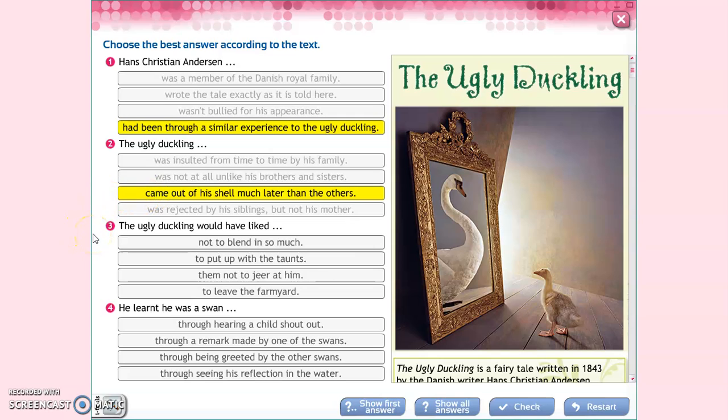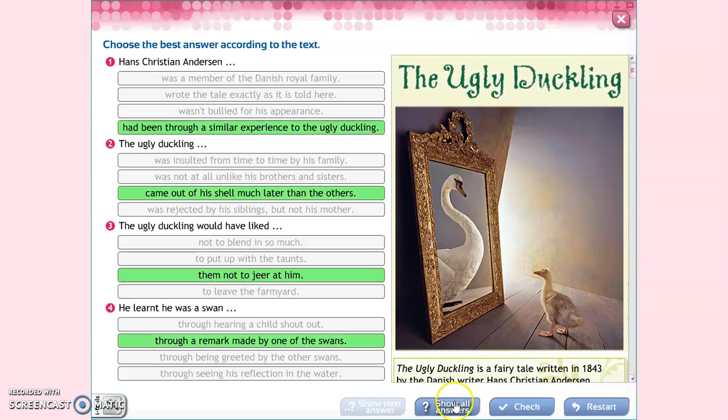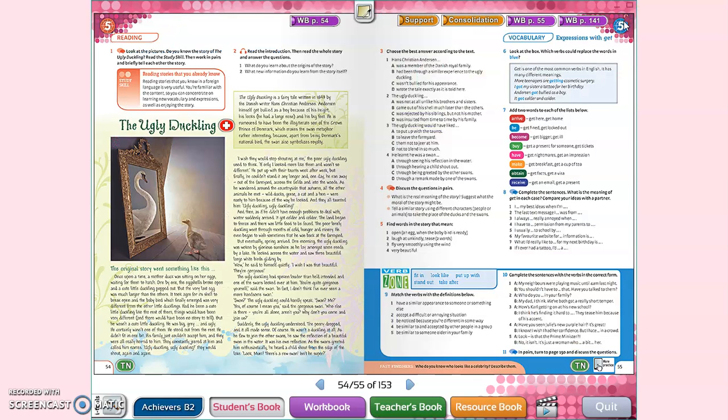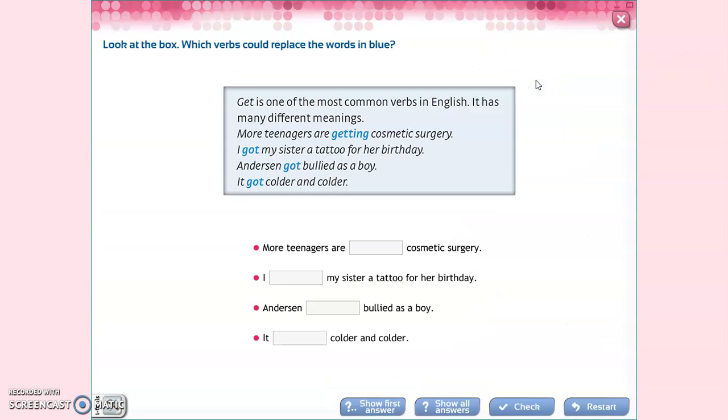The ugly duckling would have liked them not to jeer at him or make fun of him, and he learned he was a swan through a remark made by one of the swans. Okay, so let's check the answers, and they are all correct. Excellent. So now we can move on to the vocabulary. We are going to learn the expressions with get.